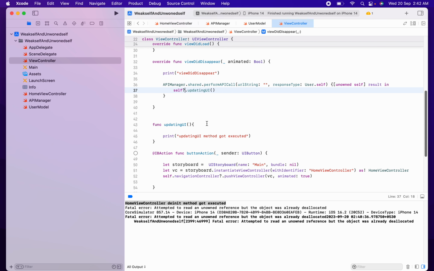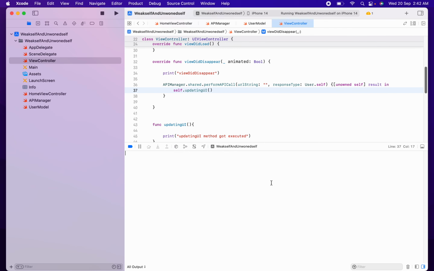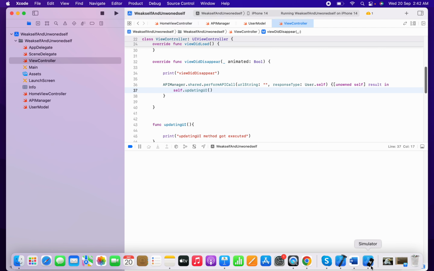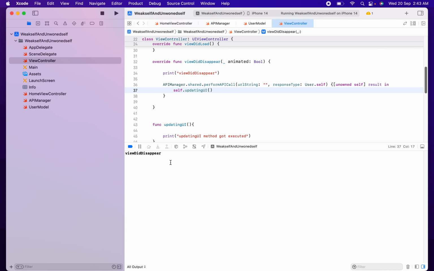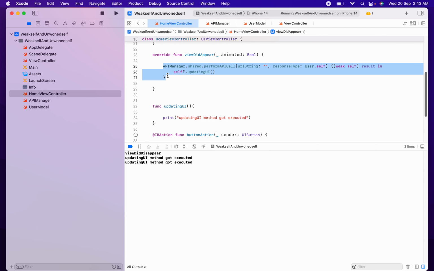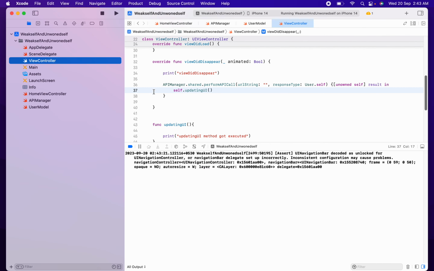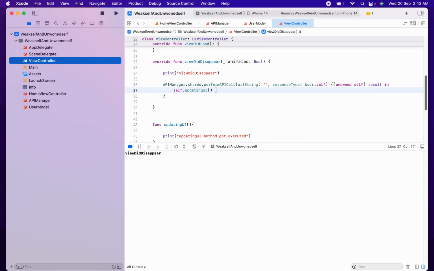Running this with unowned self. See here, the disappear method is not executed yet. Once we move to the home view controller, now the disappear method got executed after 5 seconds. It got executed one time. I will comment this out so that you will understand. In the home view controller I commented it. So when you launch and navigate in the forward direction, this will never be nil, so it won't crash. We can use unowned self in this scenario.